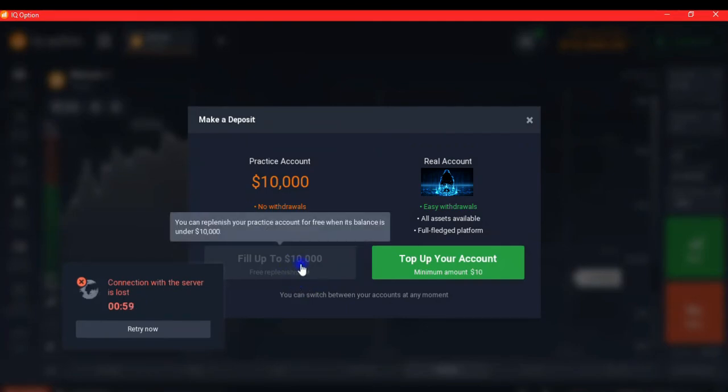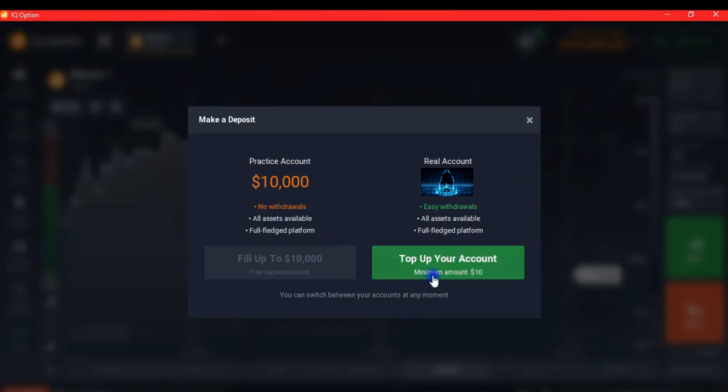If you have used up the money in your practice account, you can just click and fill it up to 10,000. That's like topping up your account. Here, your account gives you this option to top up. The minimum amount which you can deposit into an IQoption account is $10.